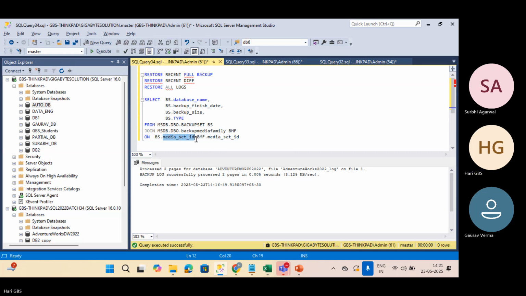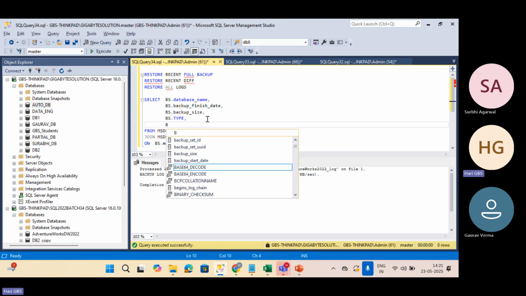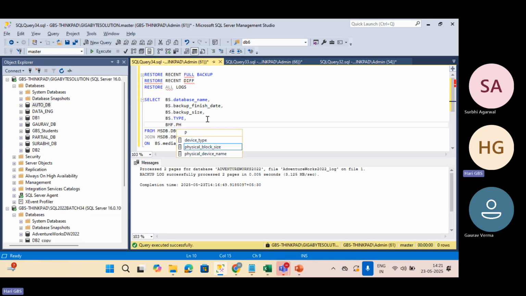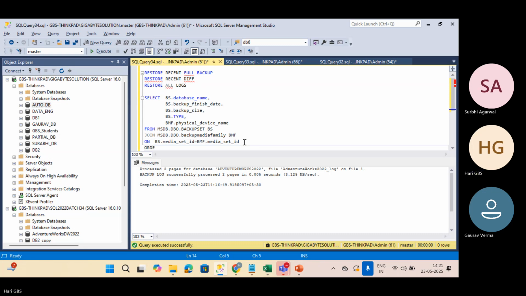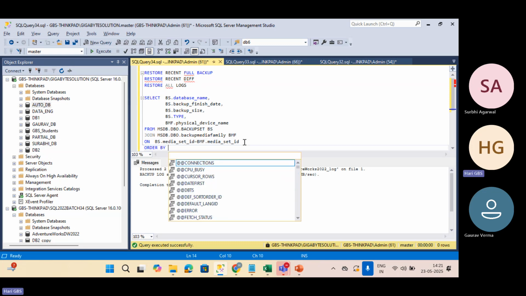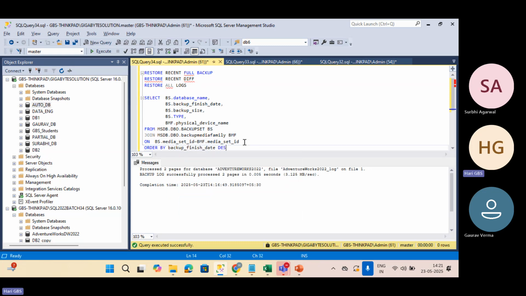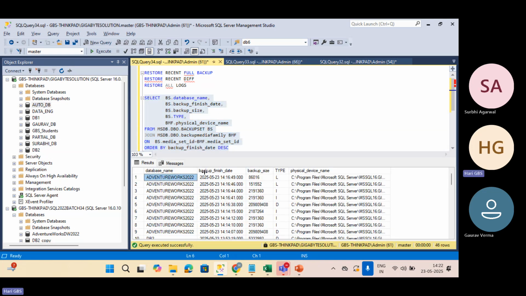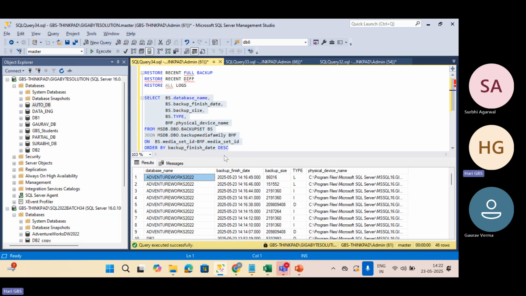Okay. Now I want to see the physical location here. The physical location is present in the media family, physical device name. Let me execute this query and order by backup finish date in descending order, DESC. Let me execute this. So we have these backups available.